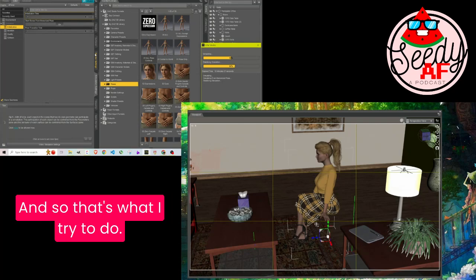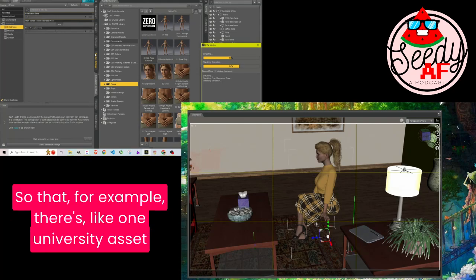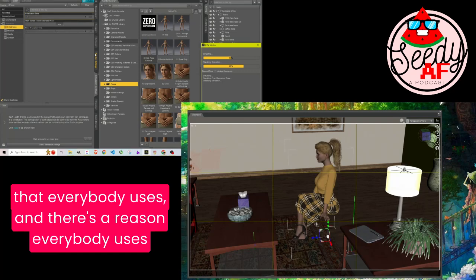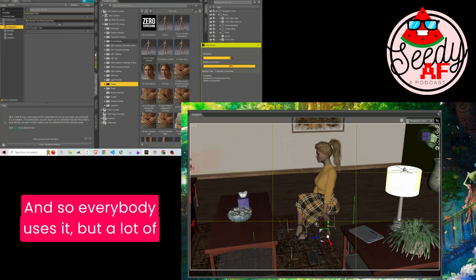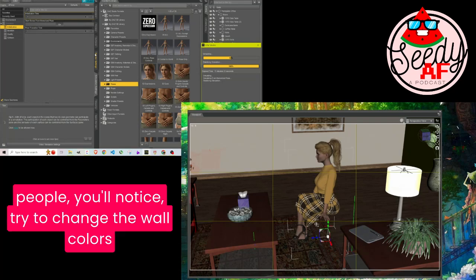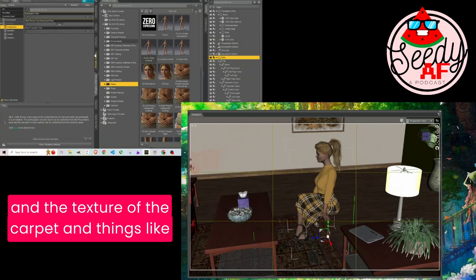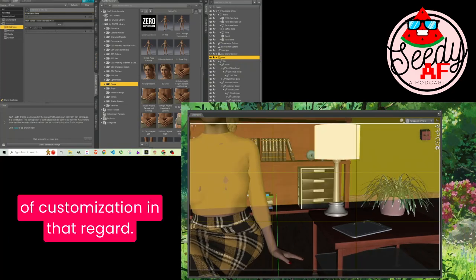And so that's what I try to do. For example, there's one university asset that everybody uses, and there's a reason everybody uses it: it's the only one. Nobody else has made one that is even halfway decent. But a lot of people, you'll notice, try to change the wall colors and the texture of the carpet and things like that to try to make it unique. So you have a little bit of customization in that regard.